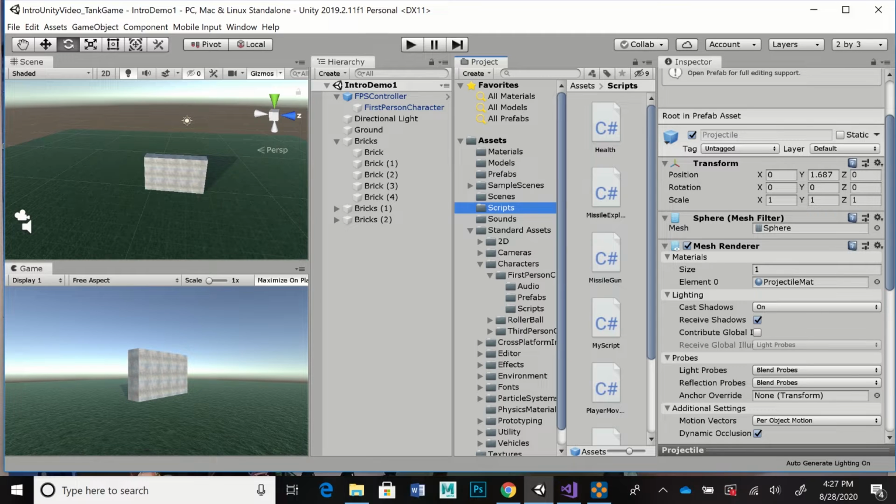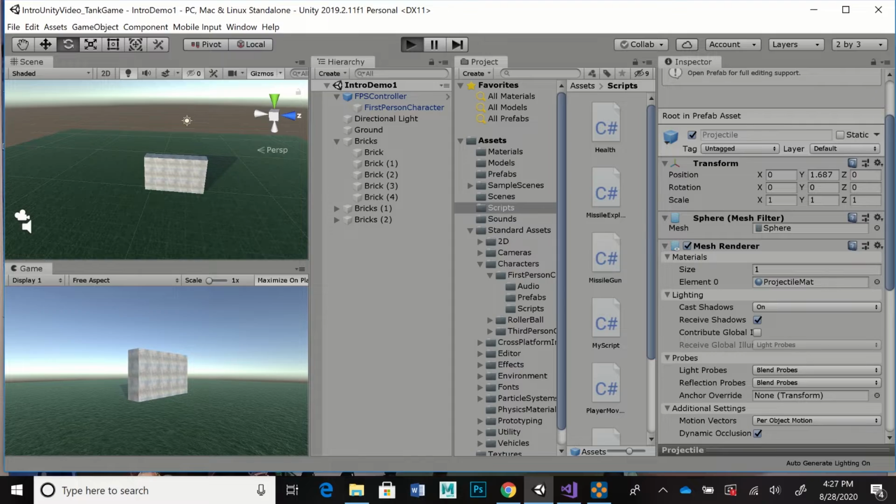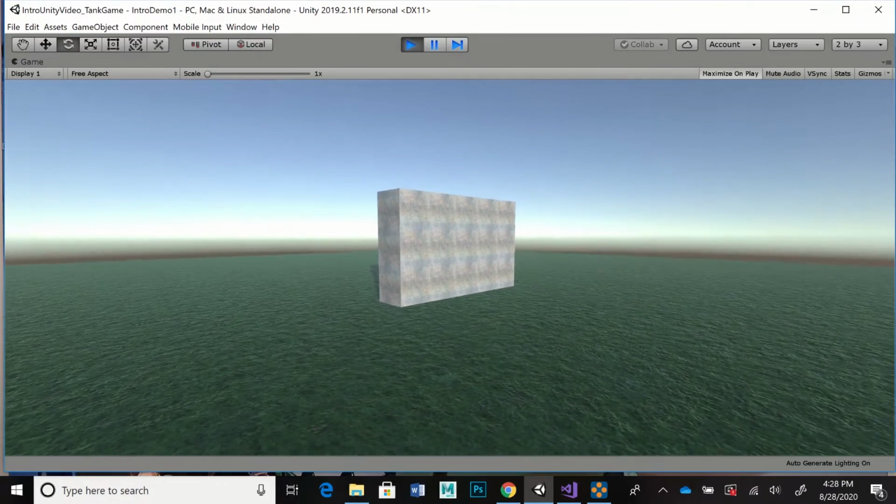So there's quite a few scripts here. They have you type these out in the tutorial. I've actually provided these, but I'm going to explain what each one of them means. So first of all, let's take a look at what we did in the last video. If I hit play here, I have my character controller.